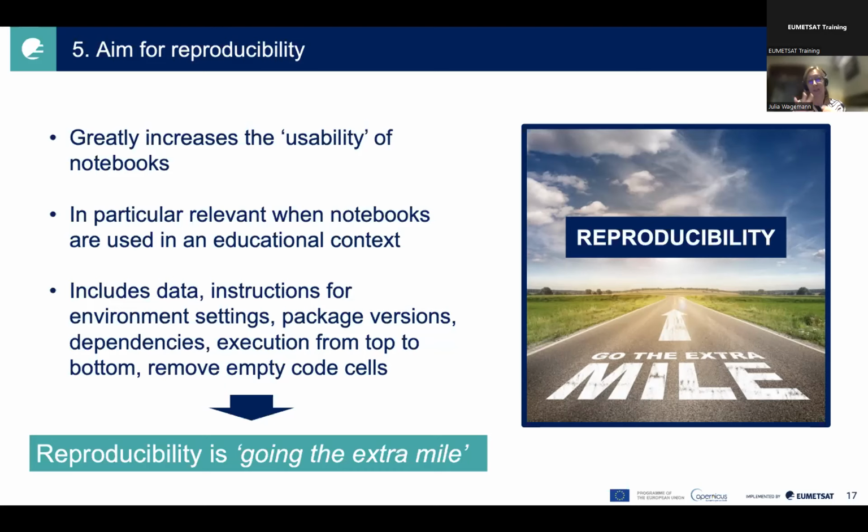But at the same time, we are also aware that reproducibility contains a lot of aspects. Especially if we work with large volumes of data, it includes making data available for the training, and making instructions available for how you can reproduce your Python environment also on a local machine. This also includes that you have to specify under which package versions, Python versions and which dependencies your code ran. So this is already quite a bit of work.